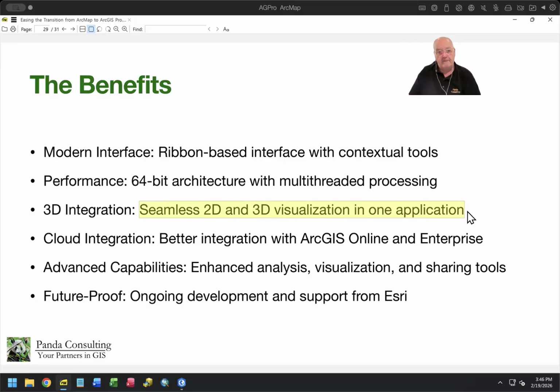We didn't talk about this much, but there's cloud integration, better integration with ArcGIS Online and Enterprise and feature classes and feature services, much more enhanced. And then enhanced and advanced capabilities as far as the analysis, visualization and sharing tools that are built in here. This is where GIS is going, and this is why you want to move.